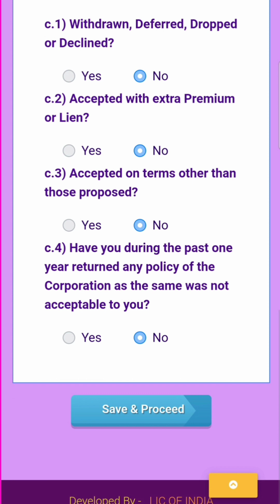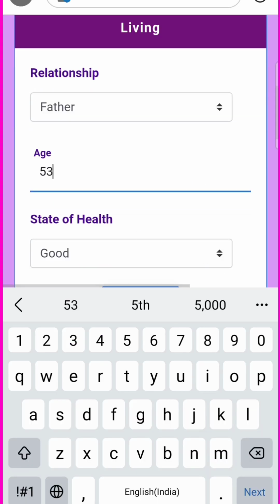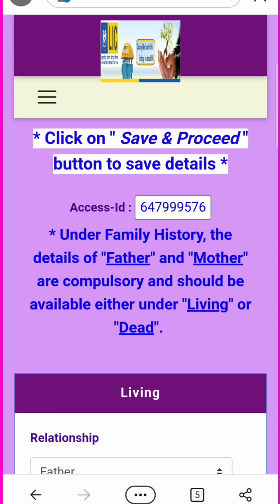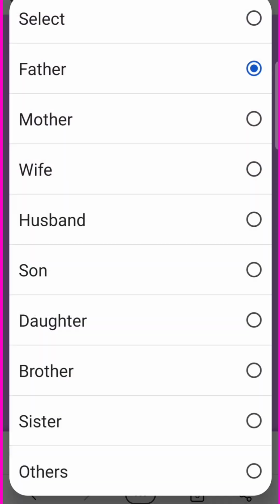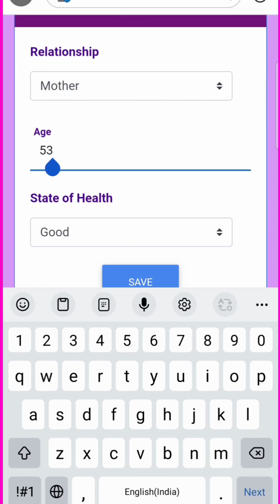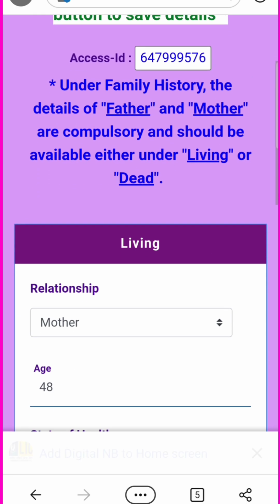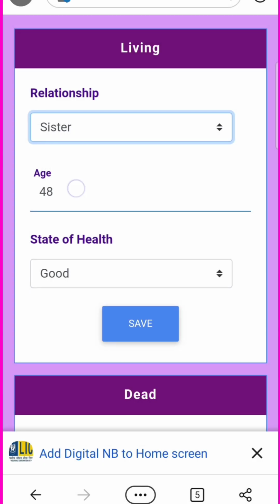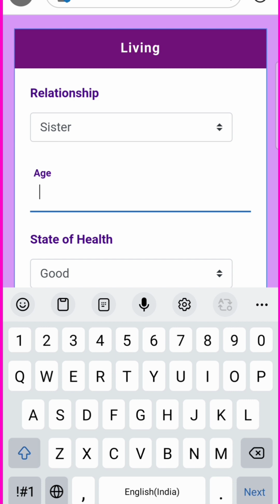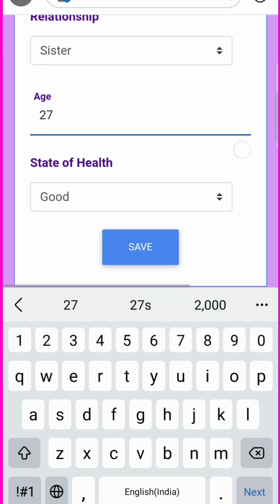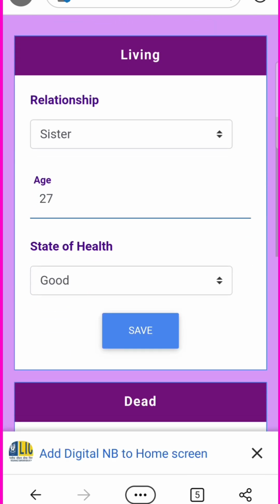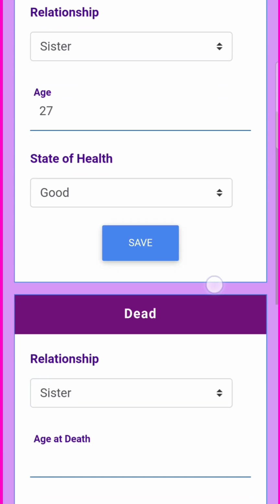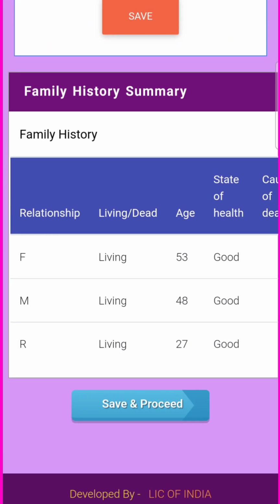Here you have to add family history. Living members have to be added first. Father, mother, spouse, children, brother, sister, all their ages and status of health have to be entered and saved. If any member is dead, please add in the dead family member section. There also age at death and cause of death have to be mentioned. After adding all, click on save and proceed to go to the next page.